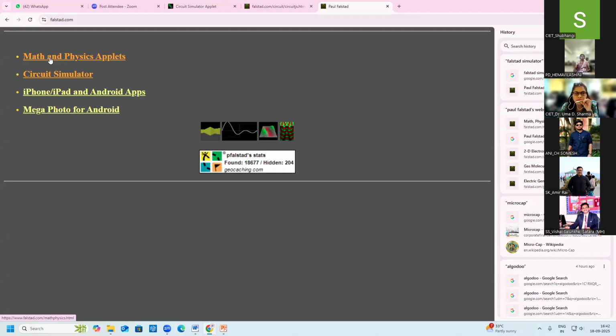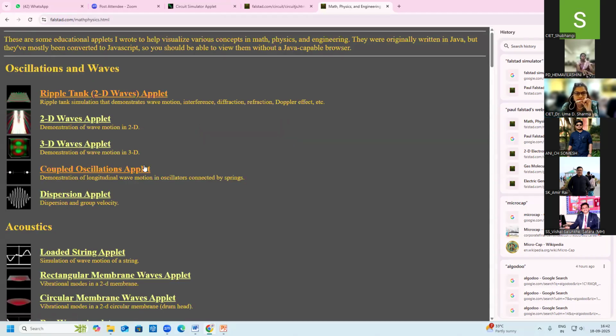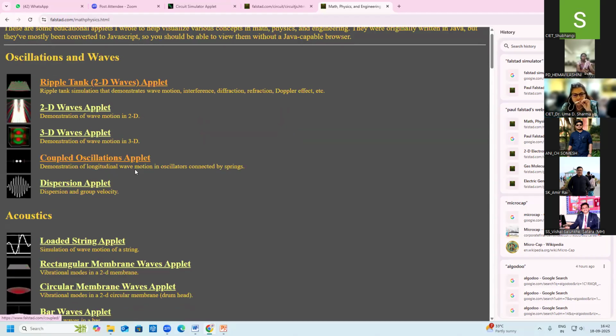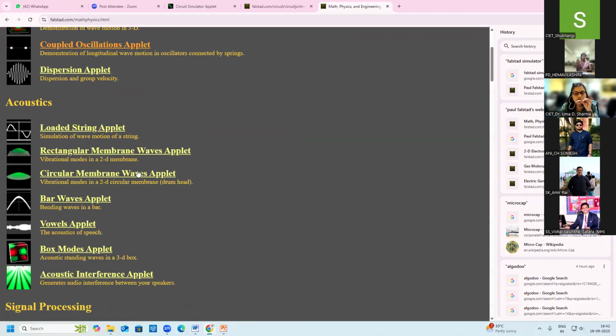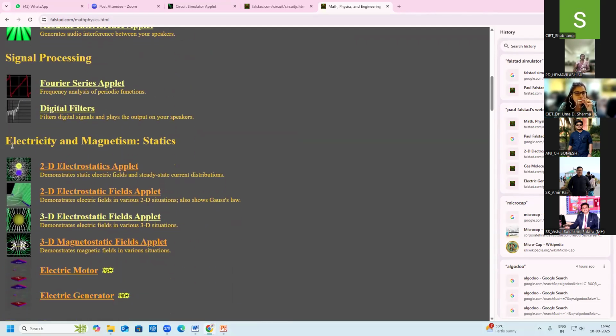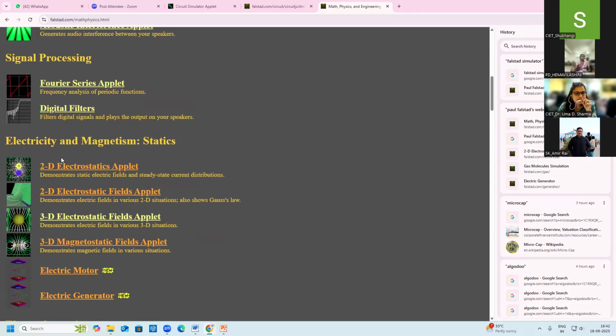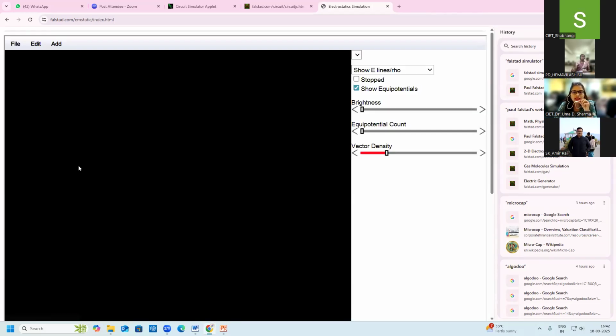Now you can go to the math and physics section. This is very interesting. You will enjoy how, when we see basic electrostatic potential and magnetic field in 3D mode, the level of understanding is completely different. So I will go to electricity and magnetism. This is for the secondary level. I will go to the 2D electrostatic applet.